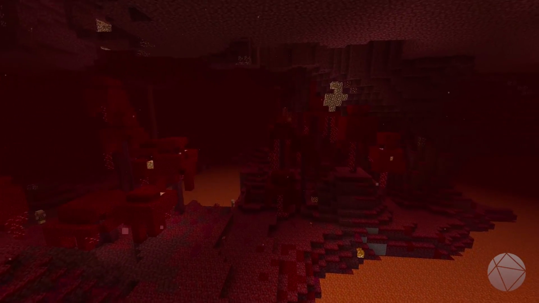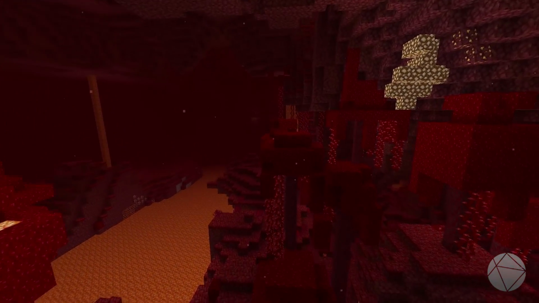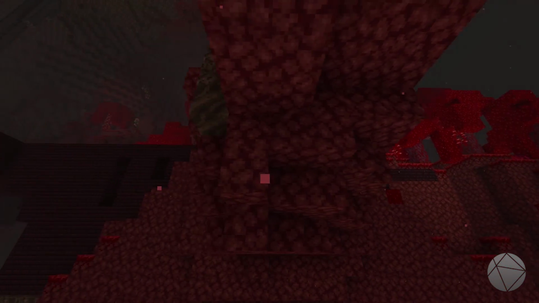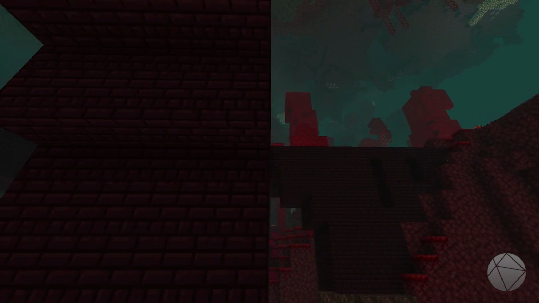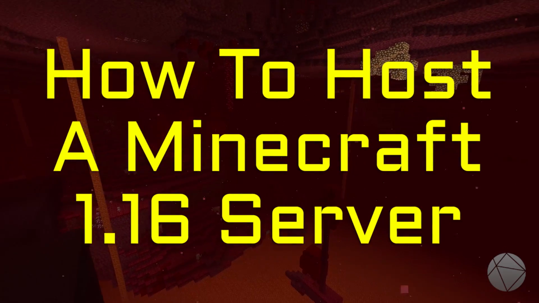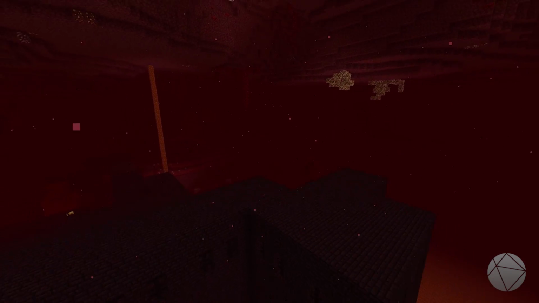So we're back again today. 1.16 just came out. And as always, I'm going to be showing you guys how to set up your very own Minecraft server on 1.16. The Nether update is pretty cool. I've explored a little bit of it. Hopefully I can do some more in the future.